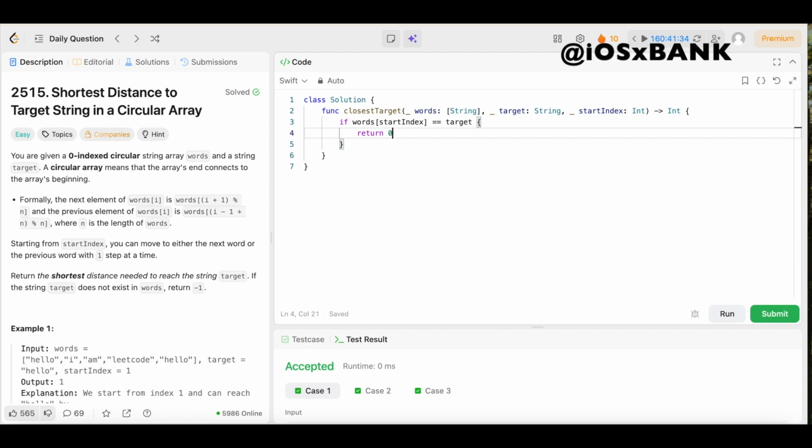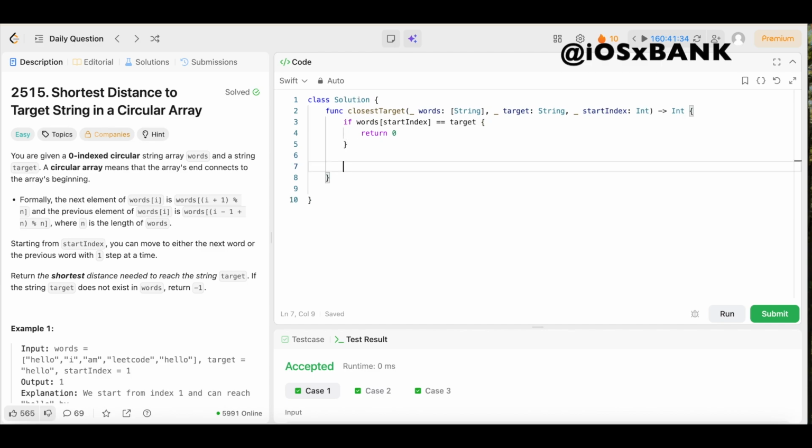Now we need to get the total number of words in the circular array. So we'll come underneath this and we'll say let n equal words.count. Boom. Now we only need to search up to half of the array because beyond that we'd be revisiting positions from the other direction. So we'll say let half equal n divided by 2. Boom. Then we need the offset. We're going to create an offset to represent how far we move from the start index.